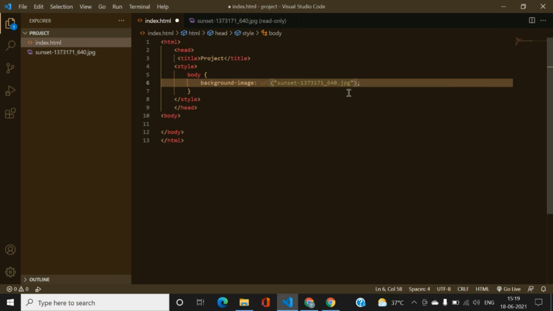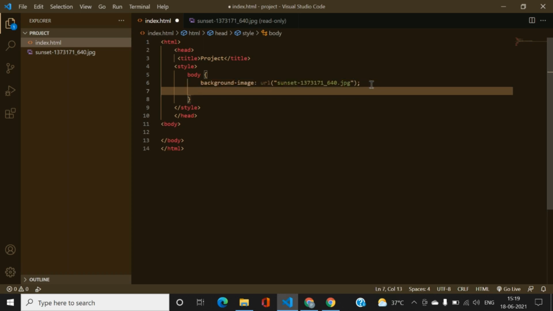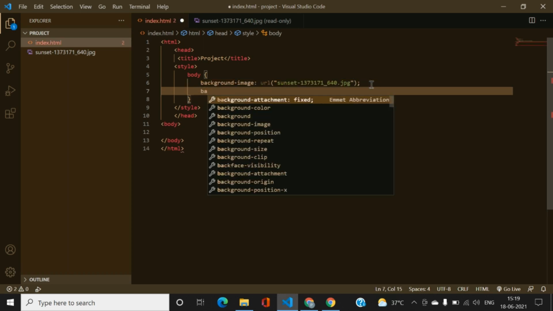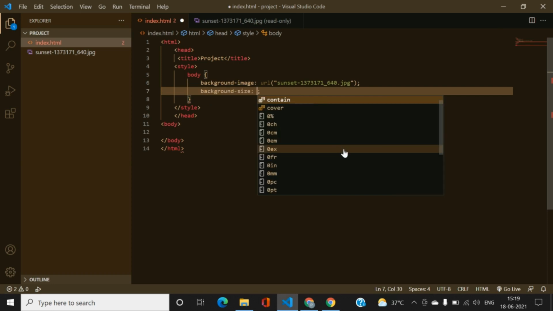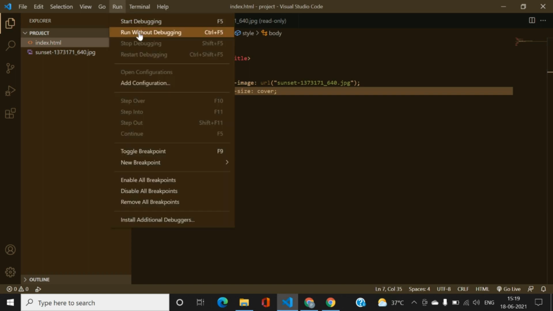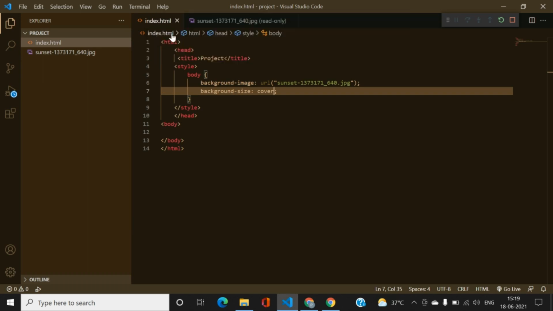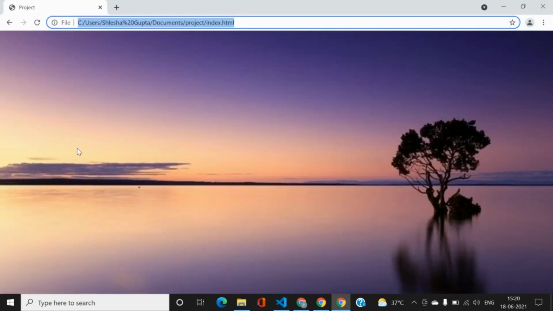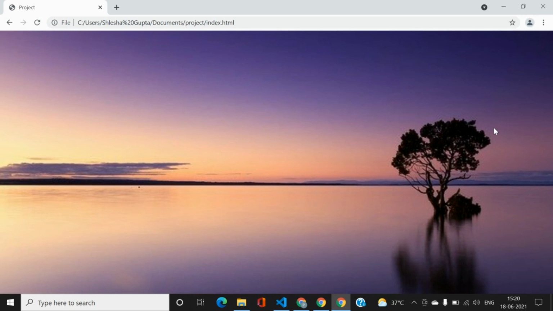So don't forget to put the quotes, and then you have to save it, and you have to write one more line of code, which will be background-size, and you have to write here cover, and then you have to save it, and then you can run it. And now you can see that the background image is added in our website.